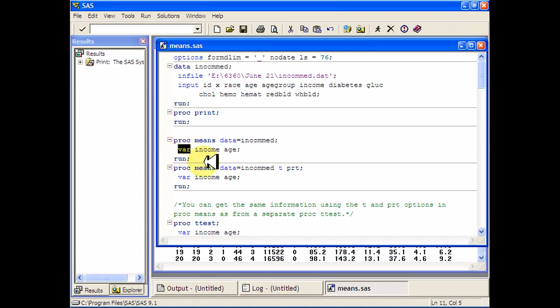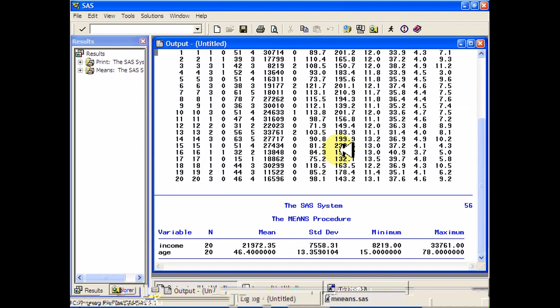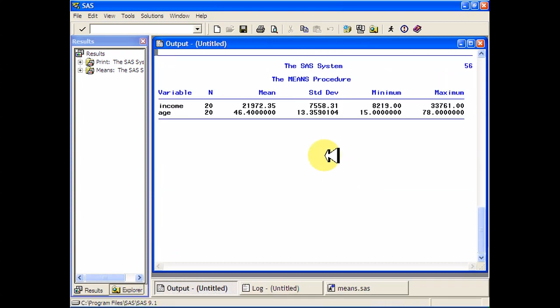And then I've got this var statement. You always have to have the var statement that specifies which variables you're going to run this on. So if I run this on income and age, this is what happens. It just prints this out, and by default, the statistics that it gives me are the n, the mean, the standard deviation, min, and max.